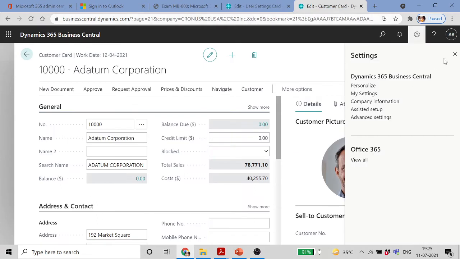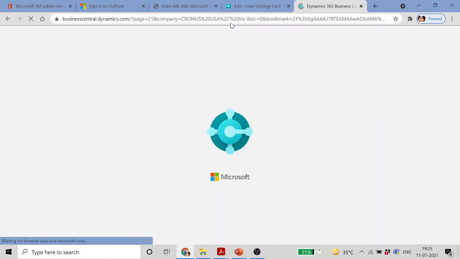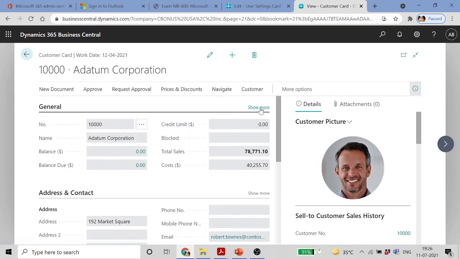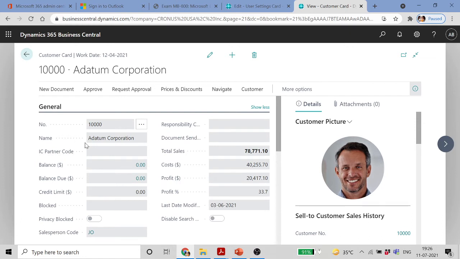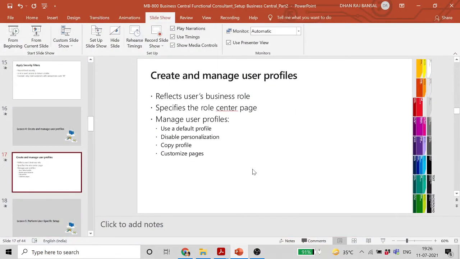If we go and refresh it or re-login, the name to and search name which we added, which were added by this user, should not be visible now. So all the personalizations are getting cleared. Now name to and search name are not visible because personalization has been cleared by the admin. So that was it. Personalization can be disabled also.